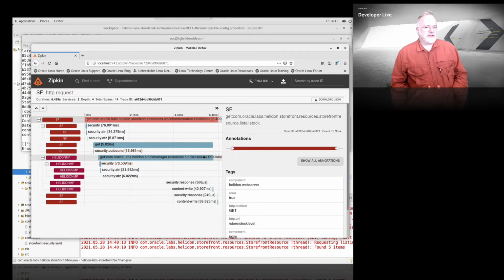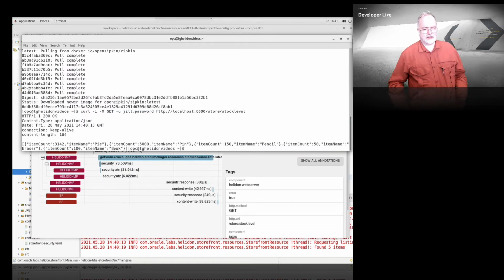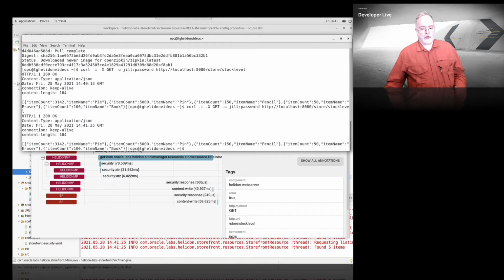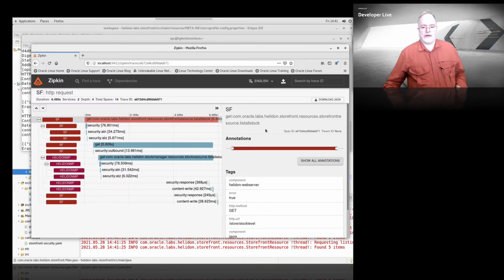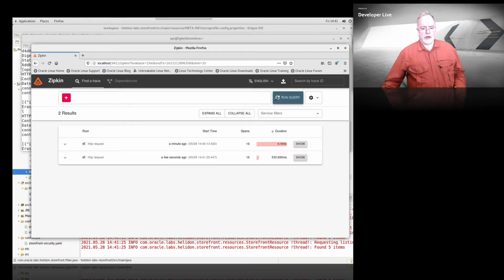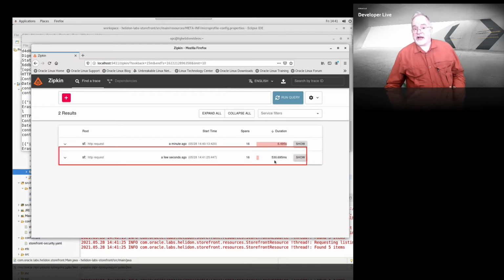So is that just a one-off? Let's go and have a look. We're going to make another call to that request. And of course, now, because we're not doing the lazy initialization, that's much, much quicker. If we go back to our front page and do another search, we'll see that this second request came in at less than half a second.